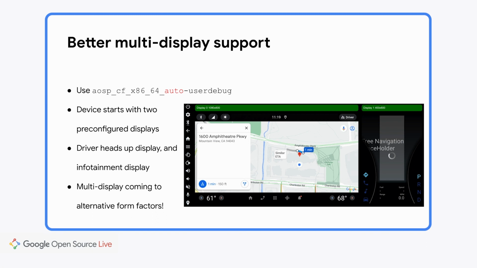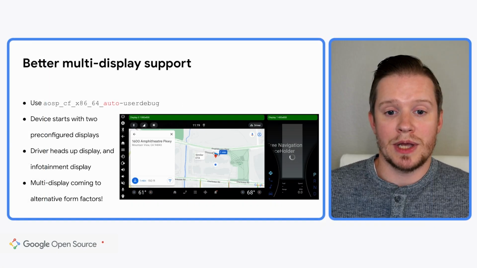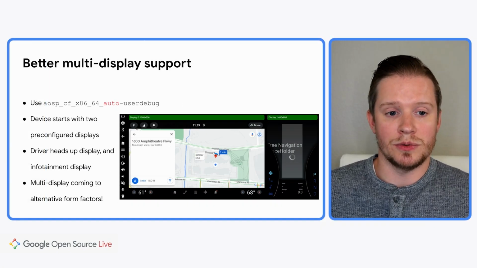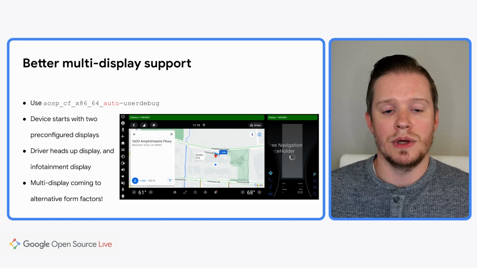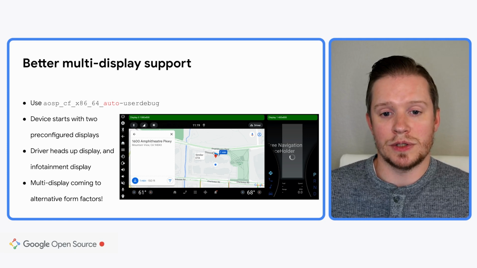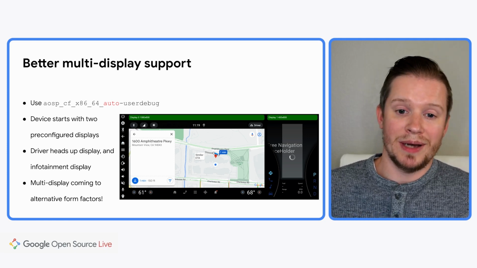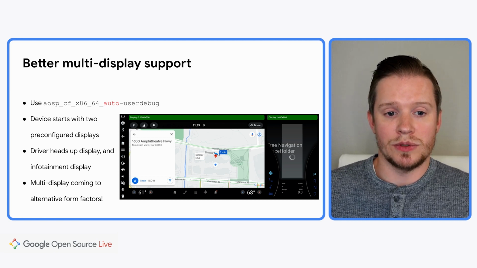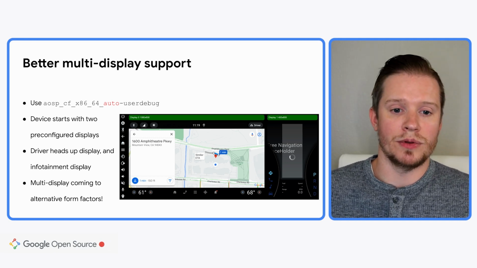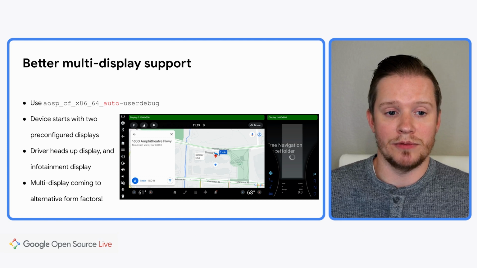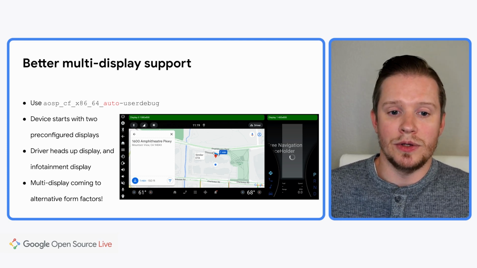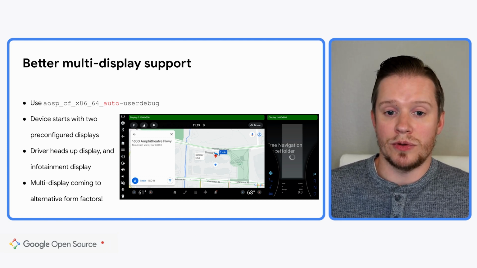Multi-display is not specific to automotive. It's the first platform that we've exposed it on because it's typical for an Android Auto embedded device to have multiple displays. But the multi-display feature can also be used with other Android configurations. We do expose that capability in AOSP. But by default, when you launch this automotive target and you run it, it will pre-configure it with two displays, the heads-up display and the infotainment display. And it will allow the user to interact with both of those displays.